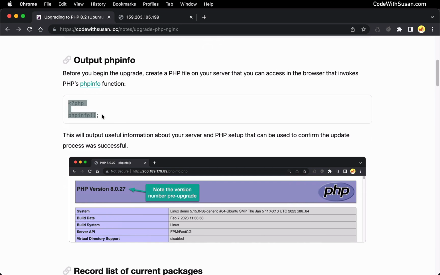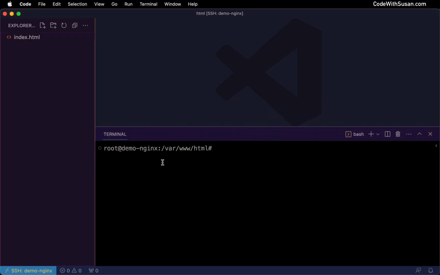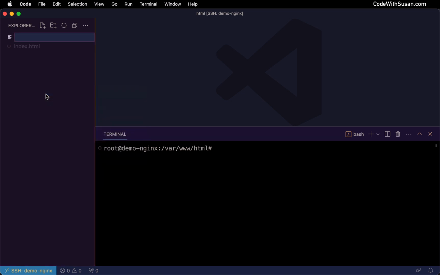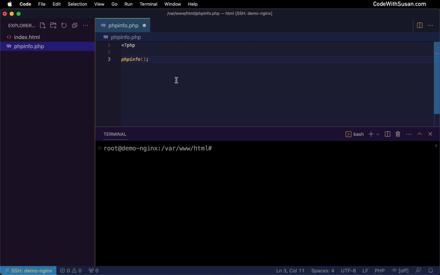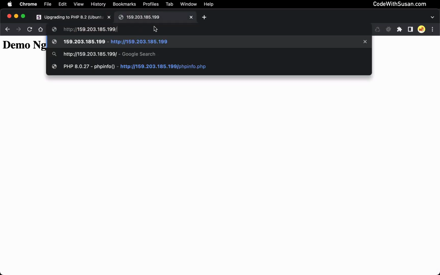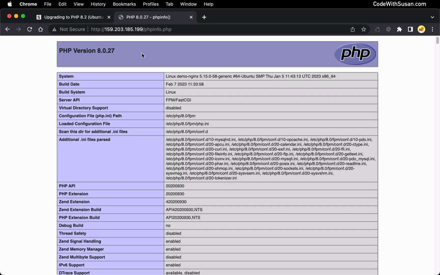So to set this up, we could grab this little code snippet. I'm going to go over to my code editor where I'm currently connected to my server and create a new file in my document root called phpinfo.php. Paste in that code, save the changes, and then bring that up in the browser. And there we go. We could see our current version, and we'll come back and check on this later.